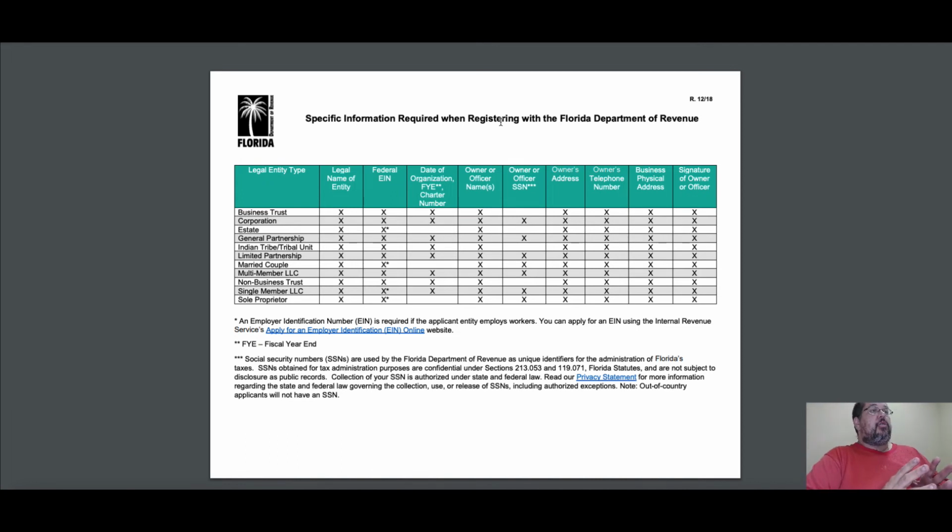Now as far as what you need here, you can see it's all simple information. If you're filing as a single member LLC, which will be the second one from the bottom, you just need the name of the entity, your FEIN number, which you do before you create the sales tax ID, the date of organization, so they can just look up that info, officers' names, which will probably be you or if you also have a partner, the social security number, address, telephone number, the business's address, and of course your signature. So that's all you really need to set this up.